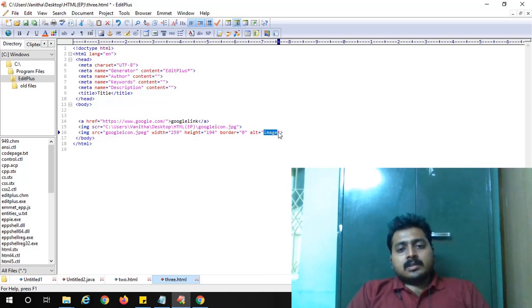Similarly, if an image is there here, you can write "image is present here", so that if another person sees this code, they understand it through alt. Width is there, height is there. Now we'll see the output.